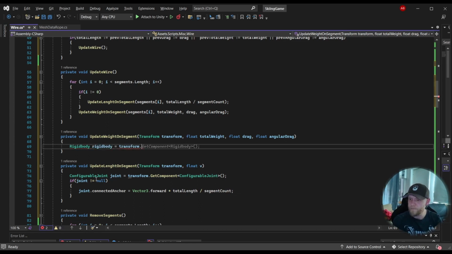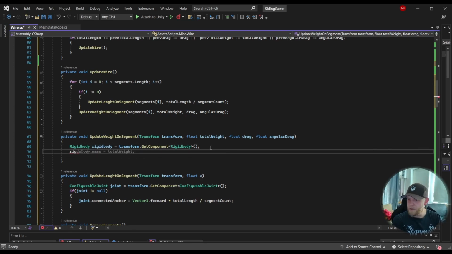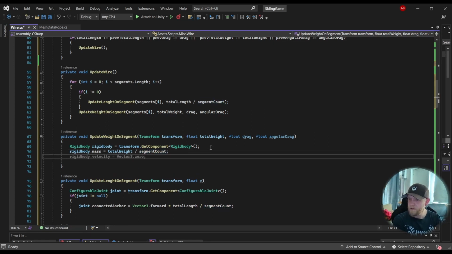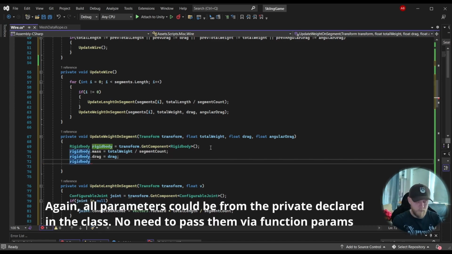For the weight, we should get the rigid body, transform get rigid body. And for that, we'll update rigid body mass, total mass times segment count. Rigid body drag equals drag. Rigid body angular drag.